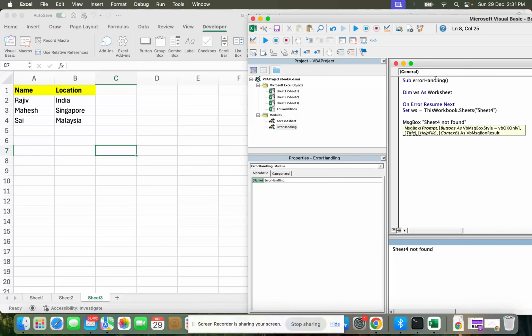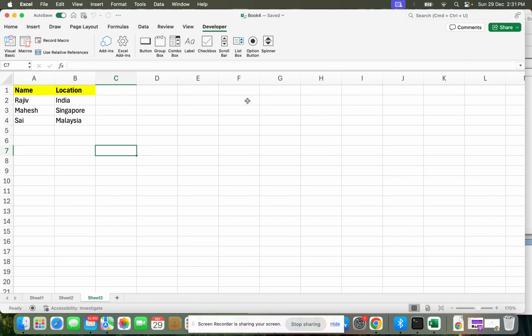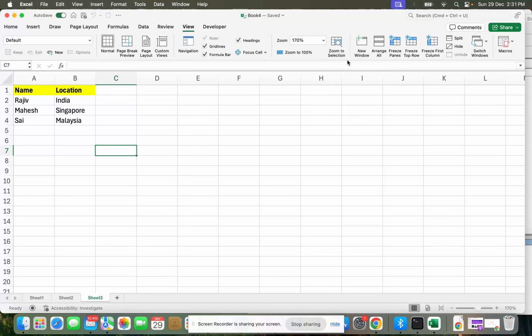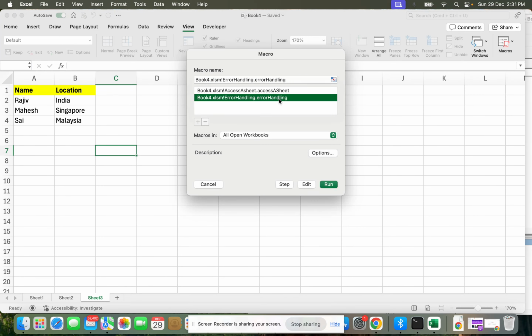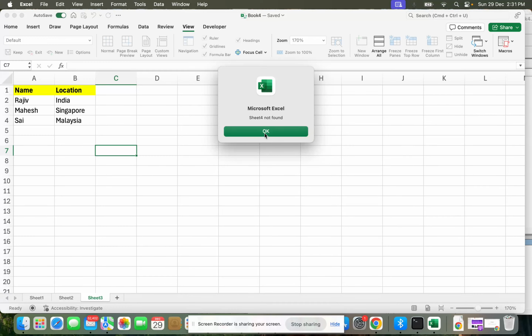So now whenever they run the macro, I will also show how to run the macros from the Excel sheet itself. For example, let's go to View, and let's click on Macros, View Macros, and say ErrorHandling, this is the macro. Let's click on Run: Sheet4 not found.